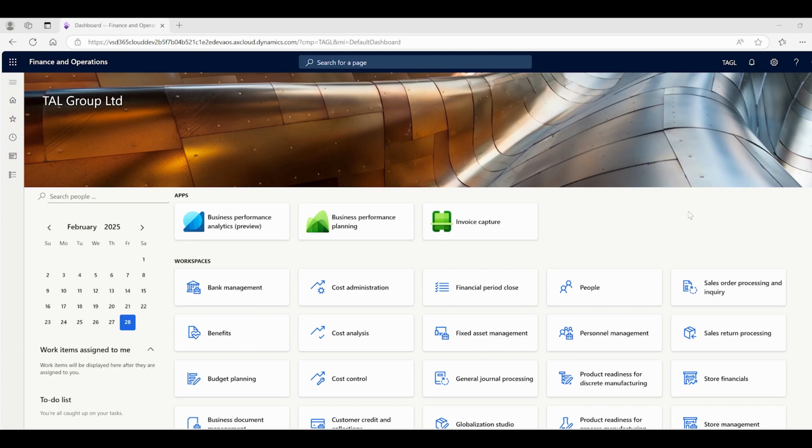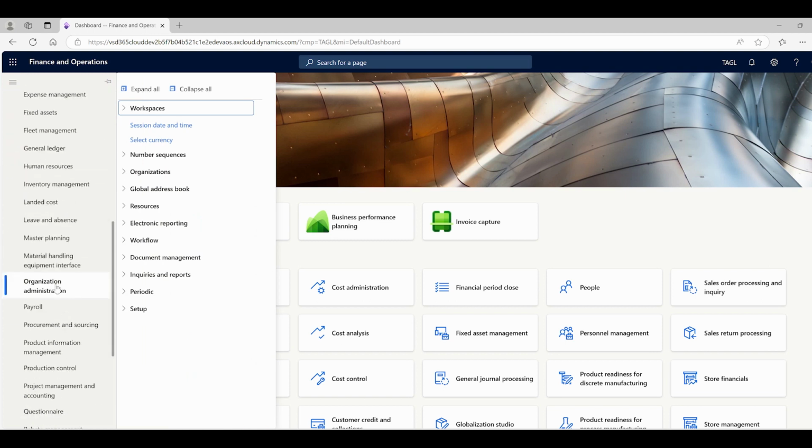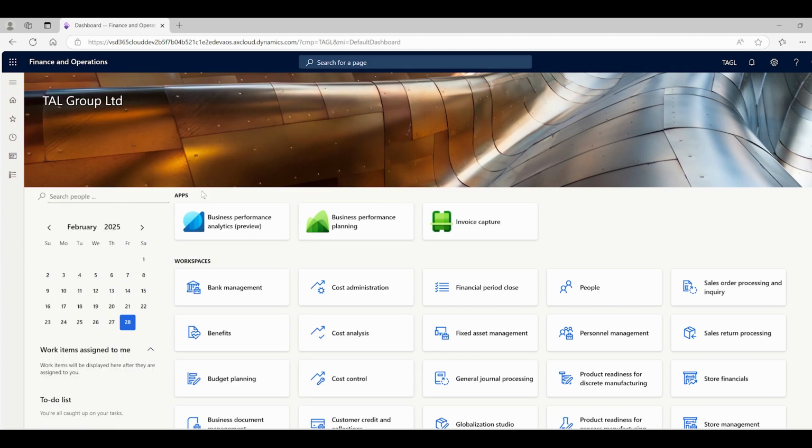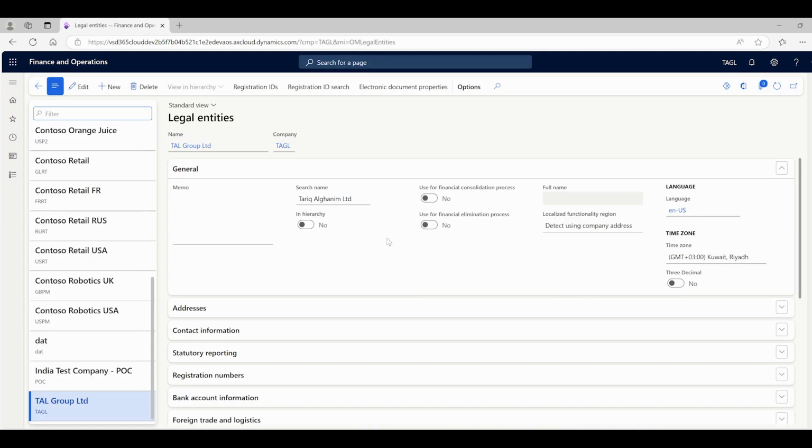Now, we are going to do the prerequisite setup to activate the 3 decimal functionality in Dynamics 365 Finance and Operations. Let's navigate to the Organization Administration module, Organization, Legal Entities. Here, we have one parameter called 3 decimal in the General tab. By enabling this parameter, 3 decimal functionality gets activated for this selected entity. Click Save for the changes.